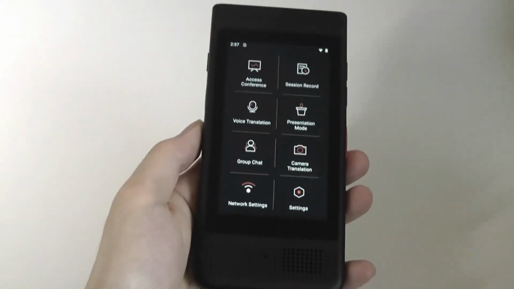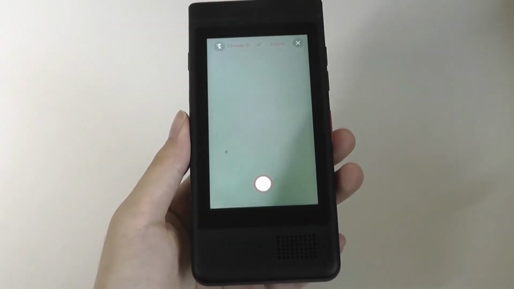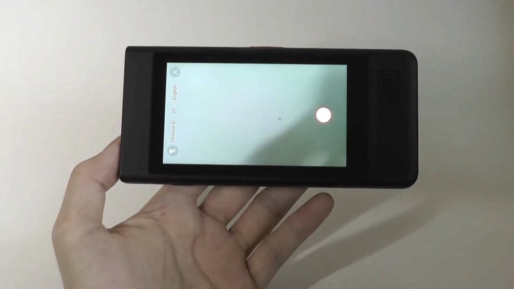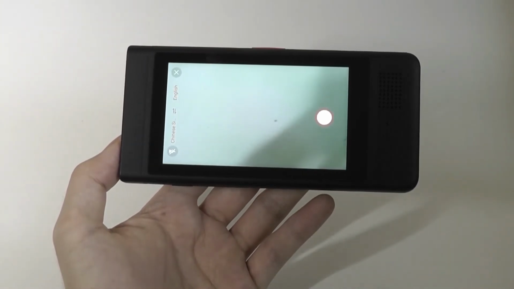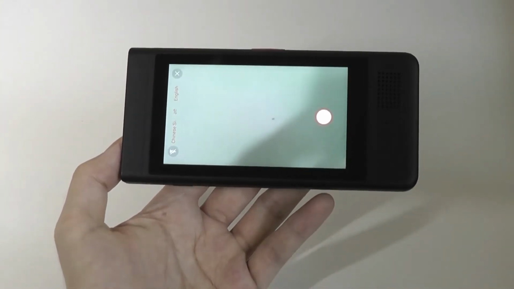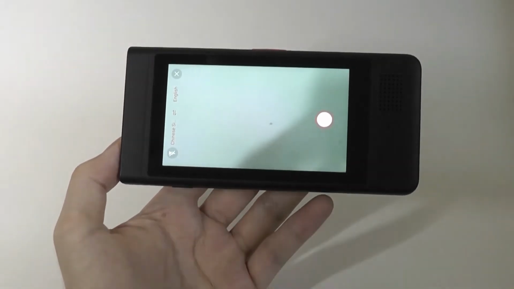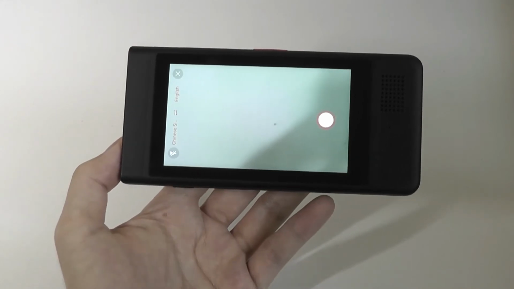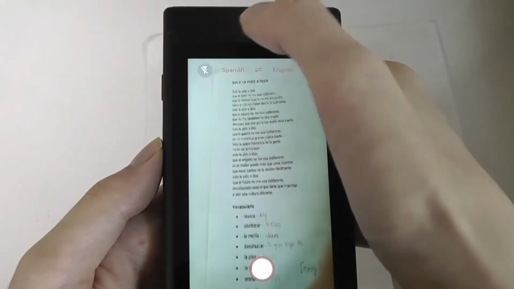The camera translation, like I said, is pretty simple. Like most smart translators, though, it's not able to actually save the images that you take just because the 8 gigs of built-in memory is not user expandable. So everything can only be captured once. You can translate it, and then if you capture a new image, what is going to be saved from before will be overwritten.